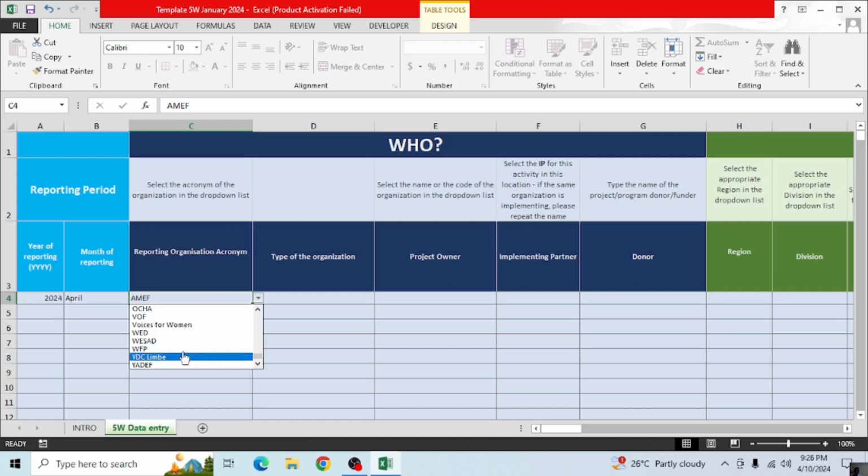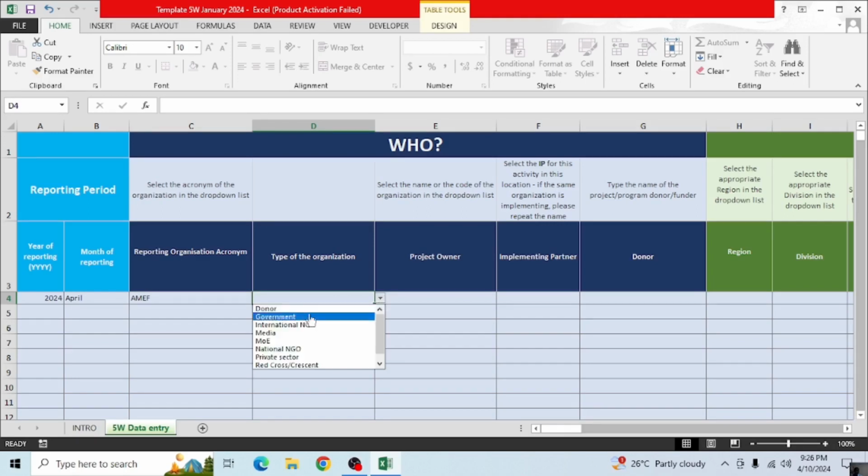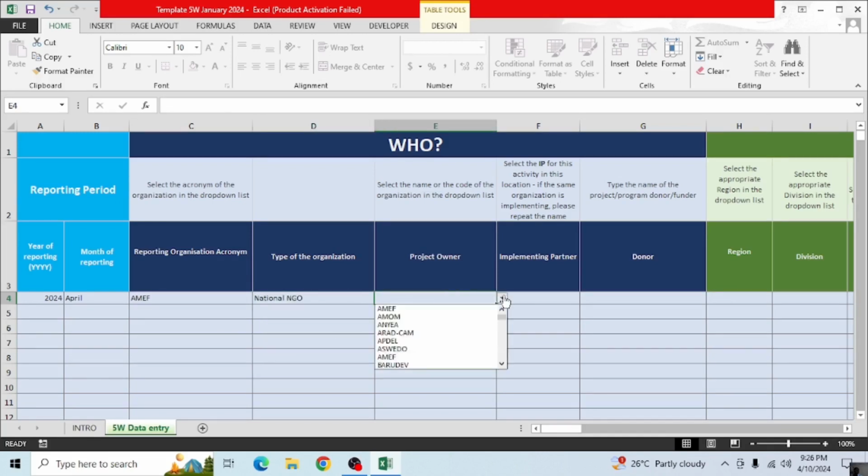Okay, and then you come here and you choose the type of organization. It might be government, it might be international NGO, it might be national NGO, it might be private, it might be Red Cross, and so on and so forth. So you choose. So AMEF is a national NGO. And then here it says project owner. The project owner is the organization that has the project.